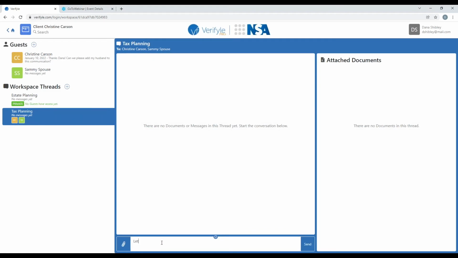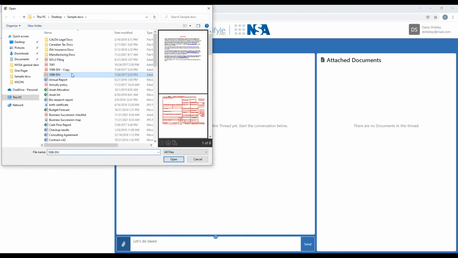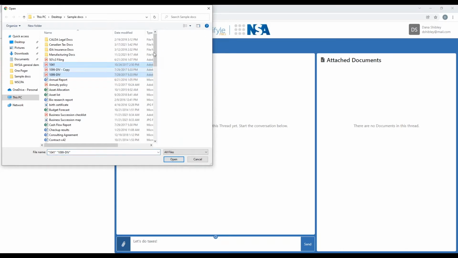So I'll type a message here for both of them. And click on the paperclip symbol to add in a few tax documents. How about like this?